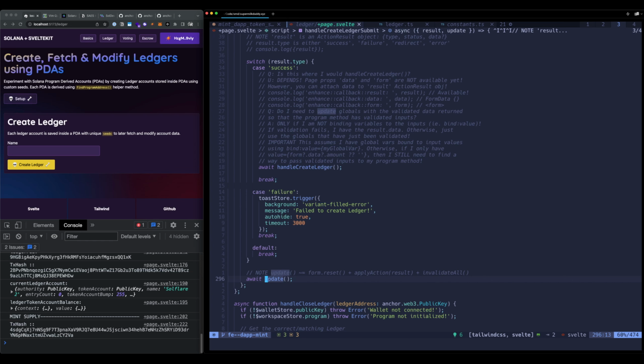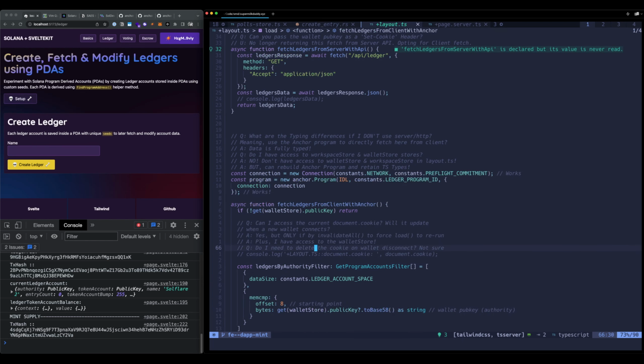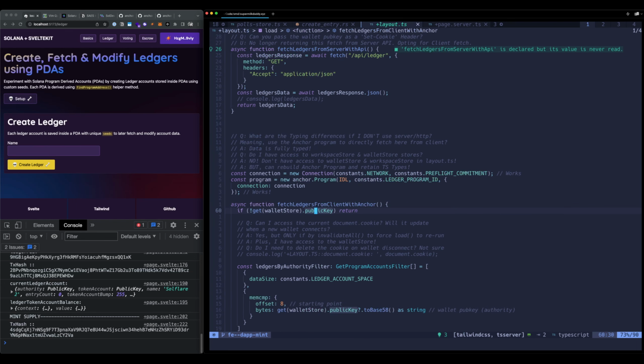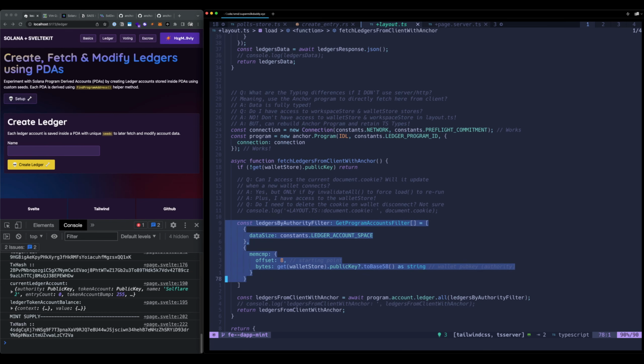What I mean by all that is, this is my layout. Remember, I've done tons of stuff on data loading, so I'm not going to go back through it, but this is the layout.ts file, and I have rebuilt my anchor program where I can use it to fetch, and I perform an accounts filter.